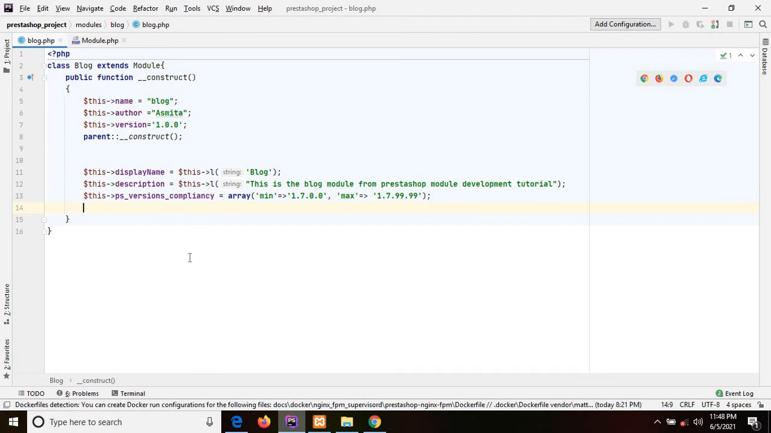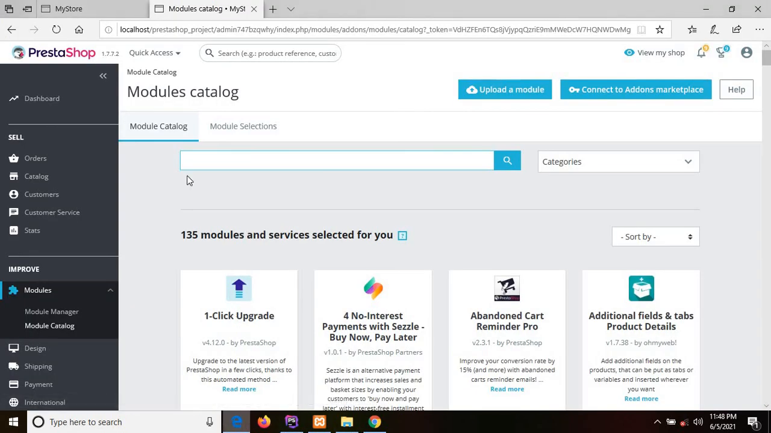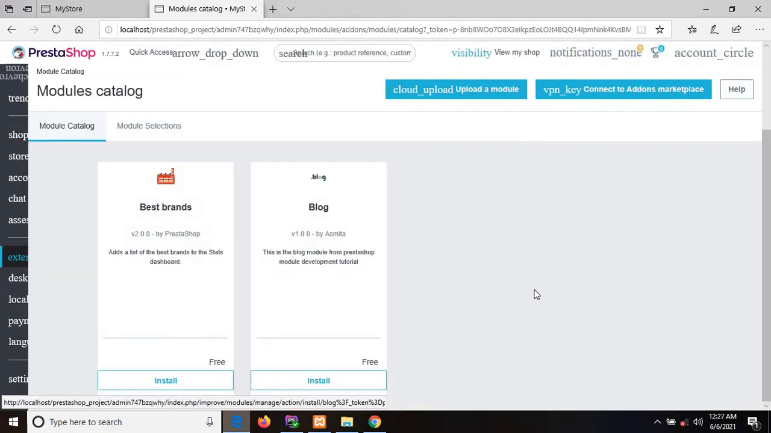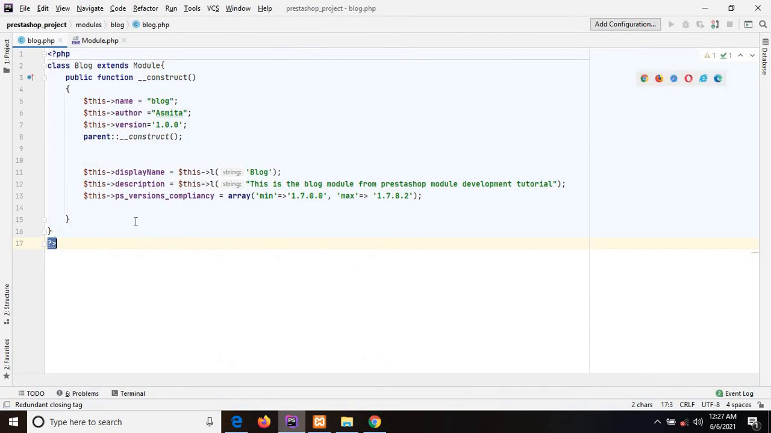Okay, so let me show you our module is actually built. We'll see that module in our back office. So I'm just refreshing this page. Here you will see our blog module that we have created. We can install it by clicking the install button, but for that we need to write some functions for installation and uninstallation. So we'll update our code.